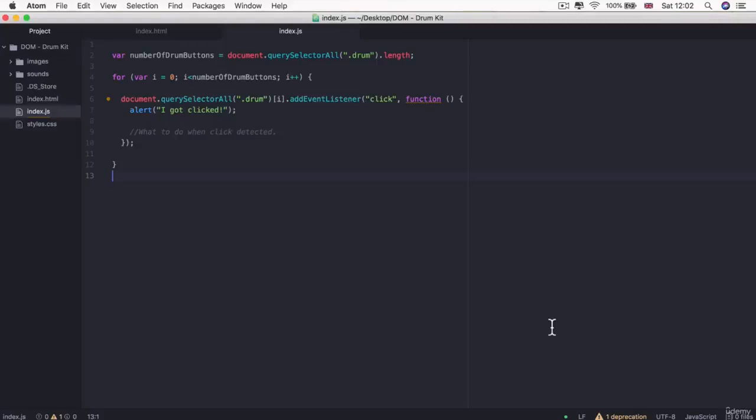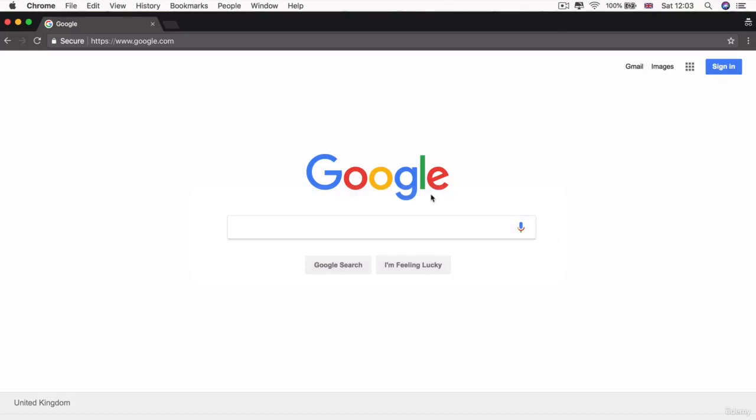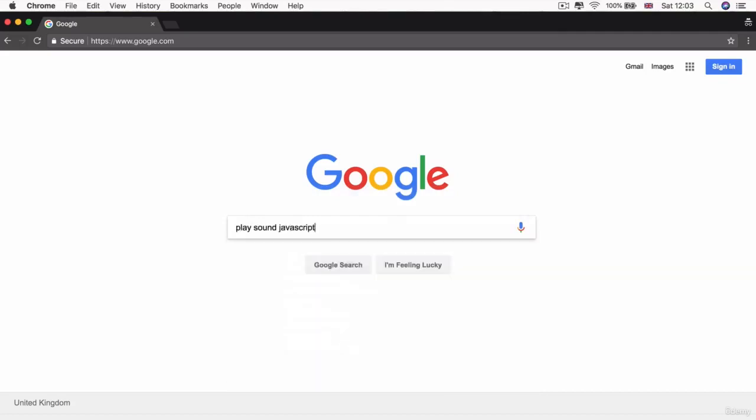Now, in the last lesson, we figured out how we could add an event listener to all of our buttons. In this lesson, we're going to take it a step further, and instead of showing an alert, we're going to play the sound of a drum. So playing sound is super easy using JavaScript, but let's see if we can find out how to do it if we didn't know. So let's say something like play sound JavaScript.